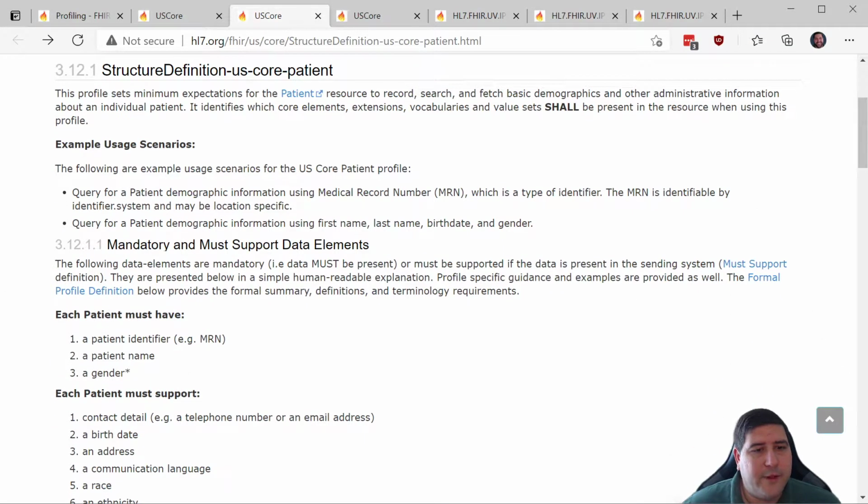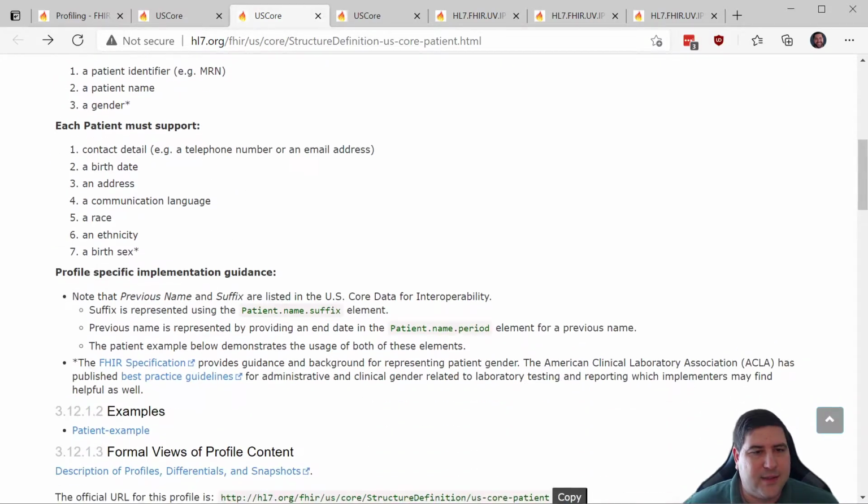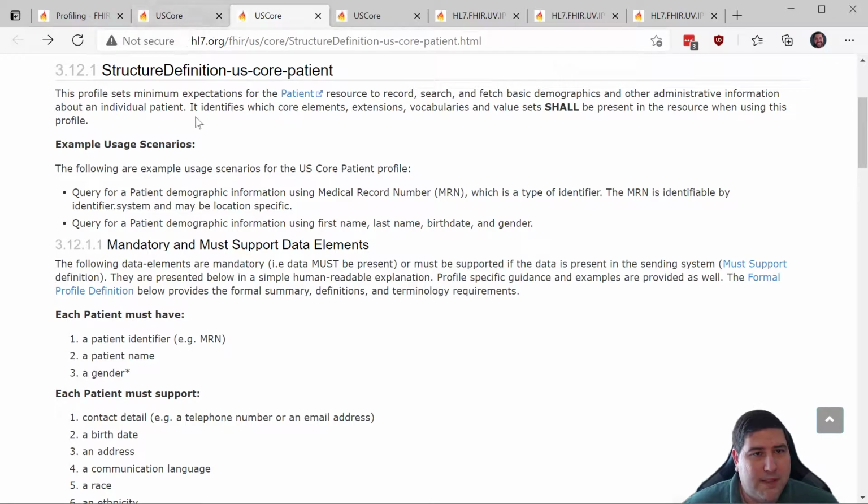So we can see the first thing is it's talking about, this is the text. This is the important, easy thing to read and understand, talking about what a patient has to have, what it has to support, things like that. And again, must support is defined in this implementation guide. So there's a page here that talks about what must support means.